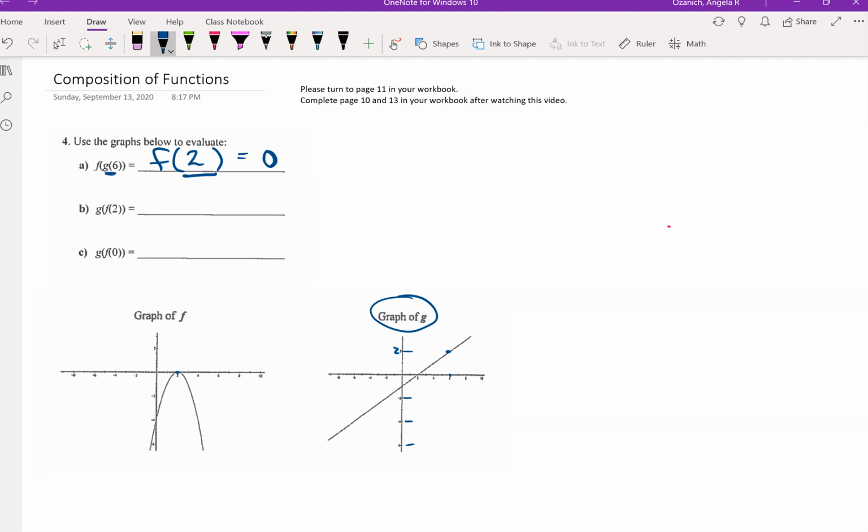All right. Now that you've seen that in action, you can certainly pause right here, maybe try a couple yourself. I would encourage you to do that, and then start it up again when you're ready to check your own answers for B and C.